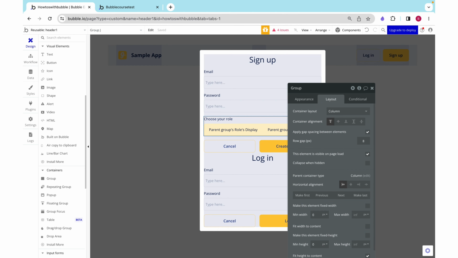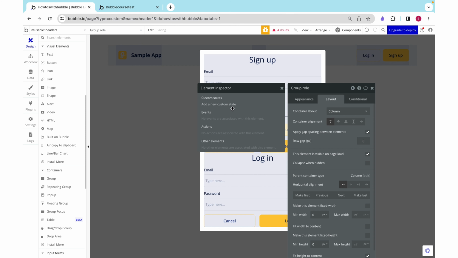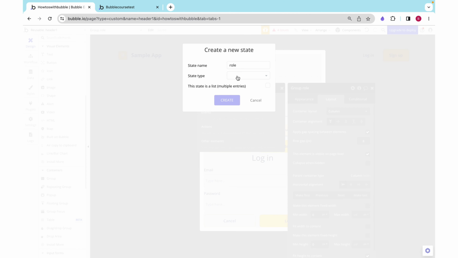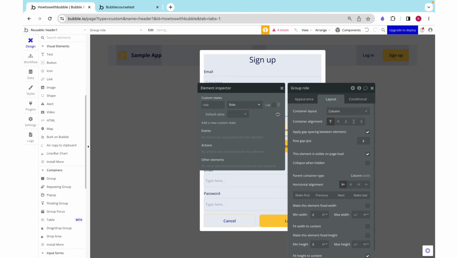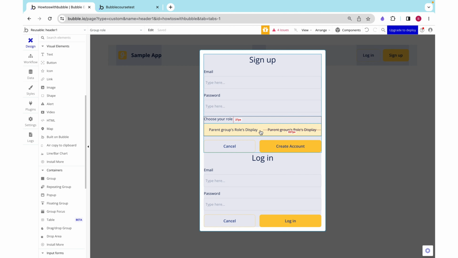Now let's add in our custom state. This is group role. I'm going to add a custom state called role. This is going to be of type role, and it's just going to store that. By default, it's going to be buyer.